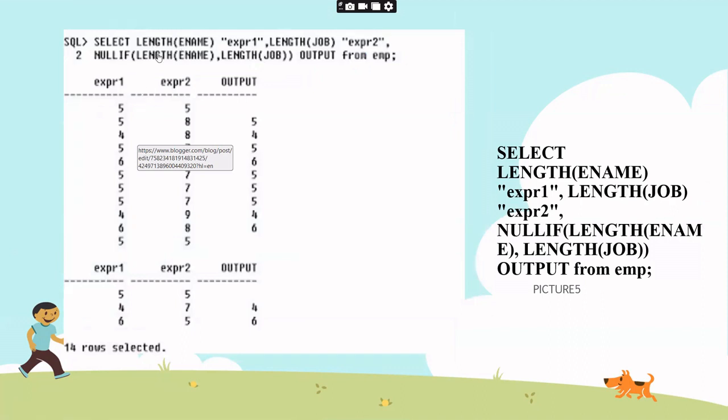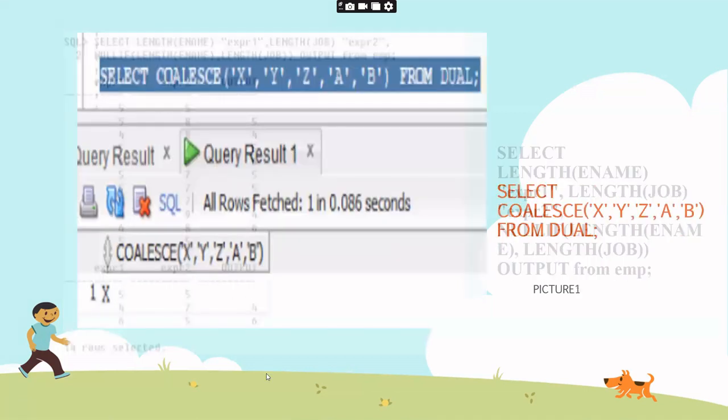Select ename as expression 1, length(job) as expression 2, NULLIF(length(ename), length(job)) as output from EMP. So if the first expression and the second expression are the same, that is 5 and 5, the output is null. Otherwise it displays the first value, 4, 8, 4, 5, 5, 6, 6, 8, 6, 5, 7, 5, 6, 8, 6, 5, 7, 5, 5, 5, 7, 5, 7, 5, 6, 5, 5, null, 5, 5, null, 4, 7, 4, 6, 5. 14 rows are selected.